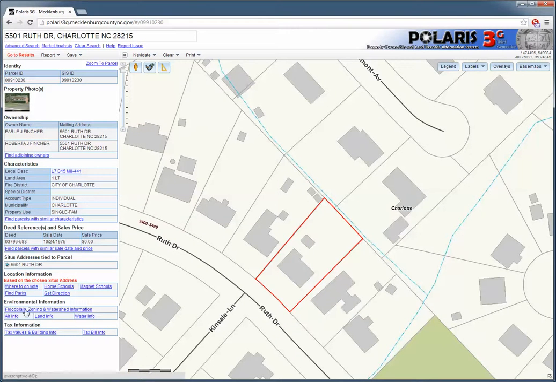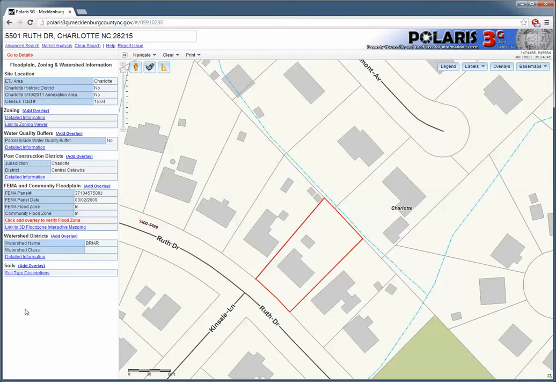Let's say I want to get into some environmental information. Let's say floodplain, zoning, and watershed information. If you click on that link, it's going to go to another page that's going to give you some more links and things like that. It's going to tell me that this property is not in a historic district of Charlotte. It tells me what the census tract is. Zoning, it doesn't exactly tell you zoning because this property may cross different zoning boundaries, but it's all in one. But you can also click Add Overlay, and that's going to actually turn that zoning layer on for you if you'd like to see it.